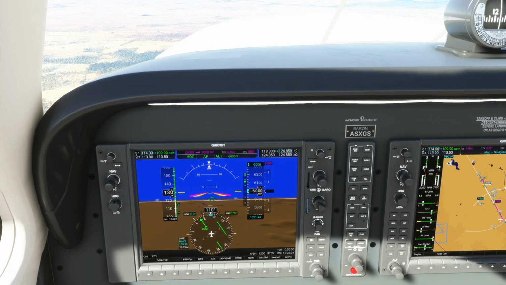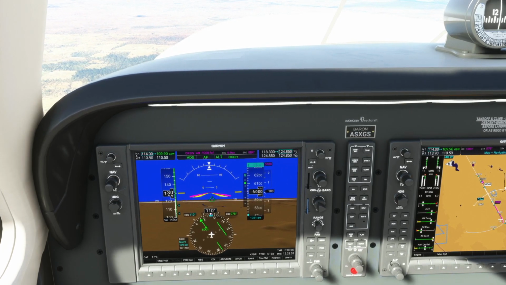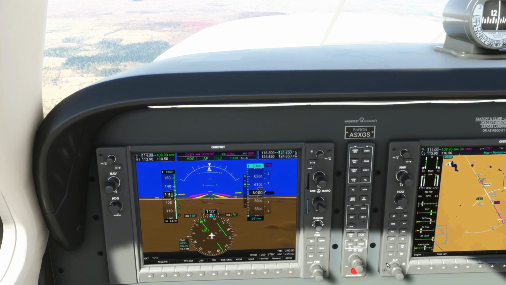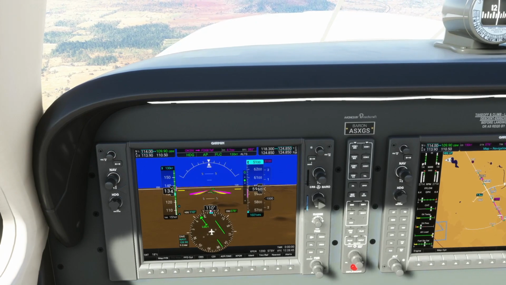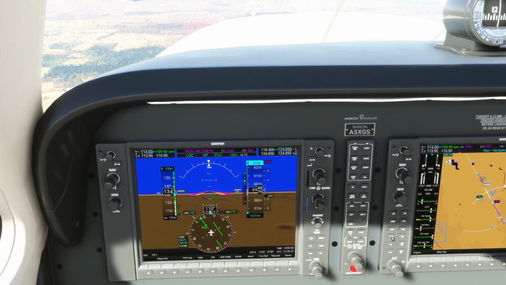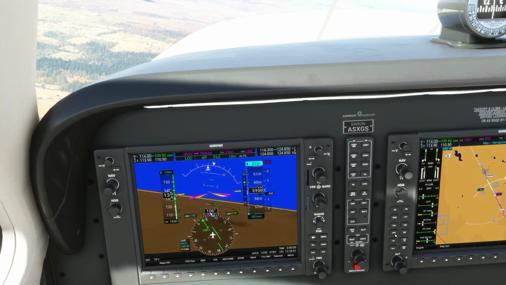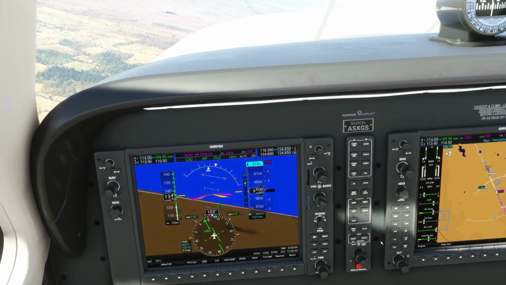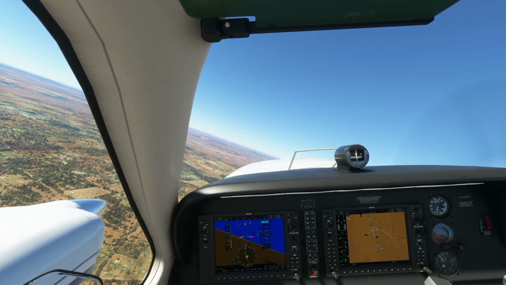Okay, let's now dial our altitude down to 5,100. We can start our descent. There comes the ILS, so let's go. And we can actually put it in approach so that we'll intercept the glide slope as well.